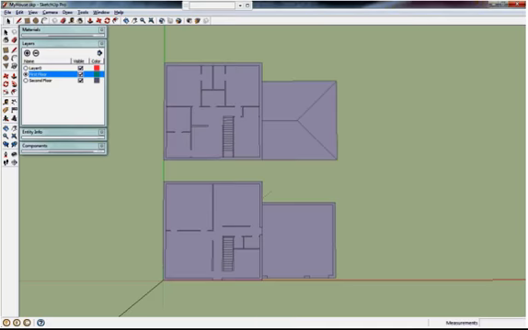Now see, I have finished the layout for the second floor, and I am ready to progress to changing this from 2D into 3D, which will be shown in the next video.